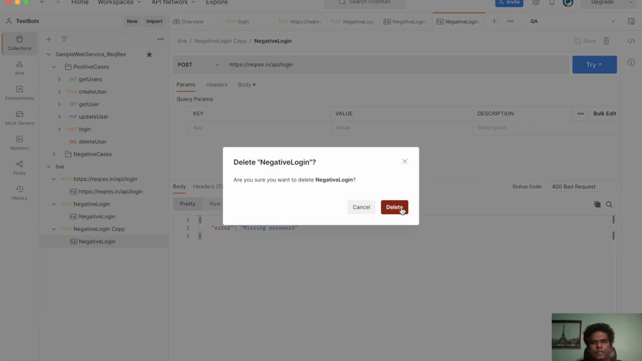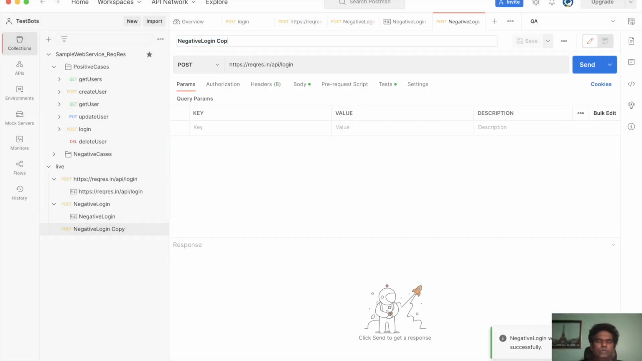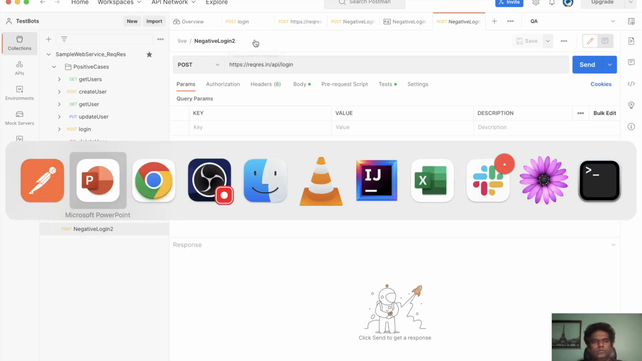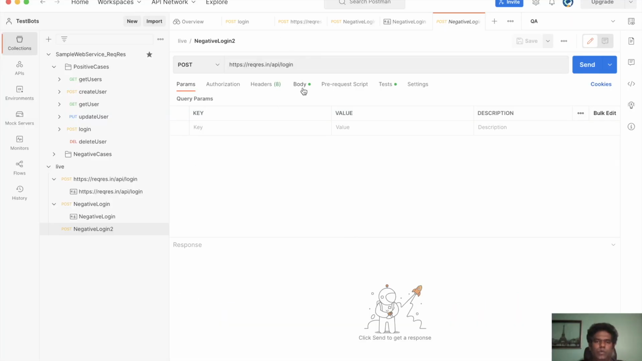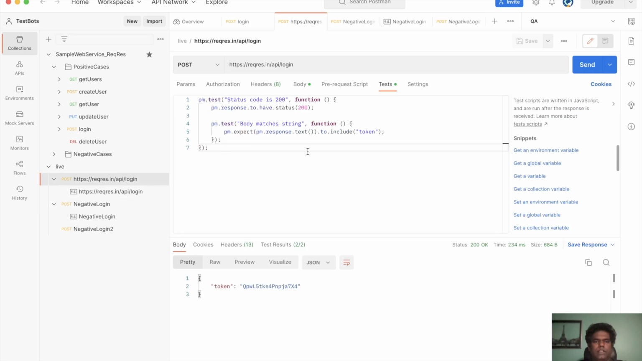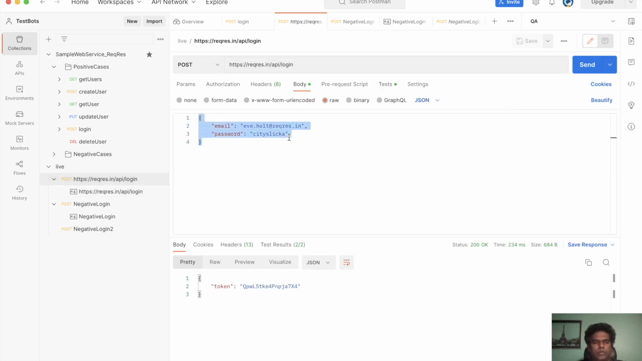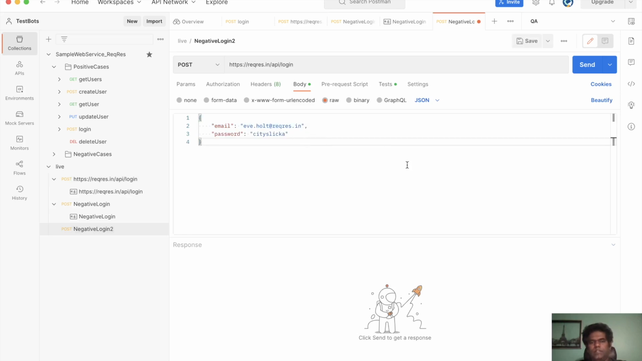Delete. Negative login 2. Now we are going to test a user who doesn't exist. So let's come over here and put the credentials properly. I'm going to put a user who doesn't exist. There is no user in the system called test parts, because the application that we are seeing is a mock application. It doesn't have any user ID like this. I'm going to see what response we are getting.